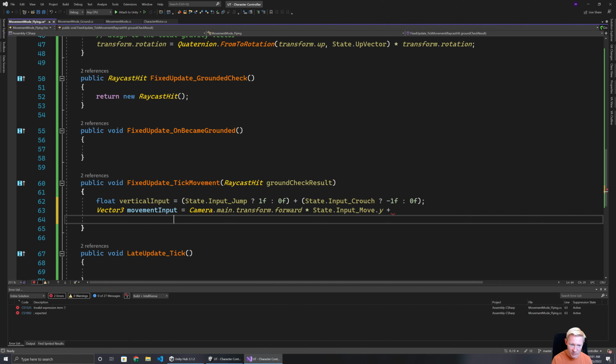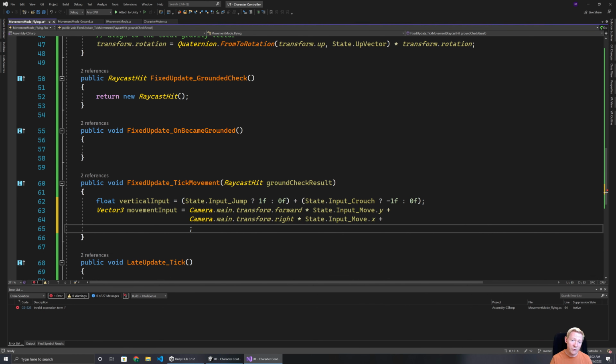Then, similar thing for moving side to side. So that would be camera main transform dot right. And again, that uses the X component. And then we have vertical. Now vertical should be relative not to where we're looking, but to the gravity in the area. So that's where what I would do is I would use state up vector multiplied by the vertical input.